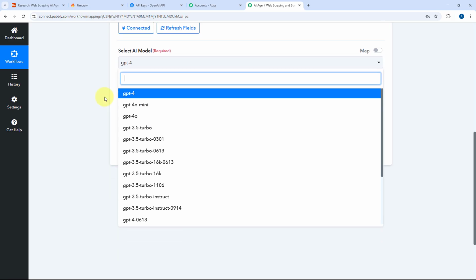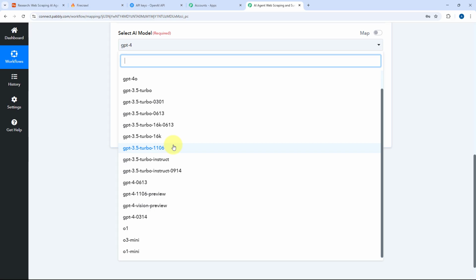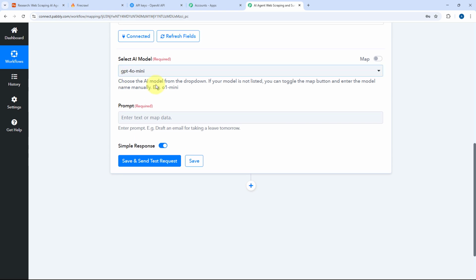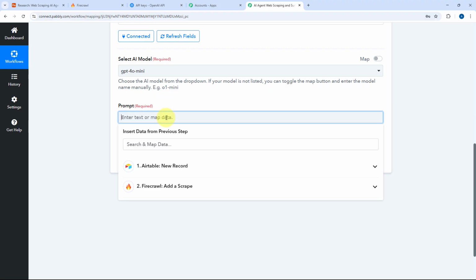So here in this dropdown, you can see different models of OpenAI and ChatGPT. Out of all of this, you can select any model to summarize the content of the web page which we have scraped. Let's say I will be using GPT-4o Mini as the model over here. So I'm selecting that. Then after that, it is asking us for the prompt, that what is the prompt we want to give to OpenAI, to ChatGPT.